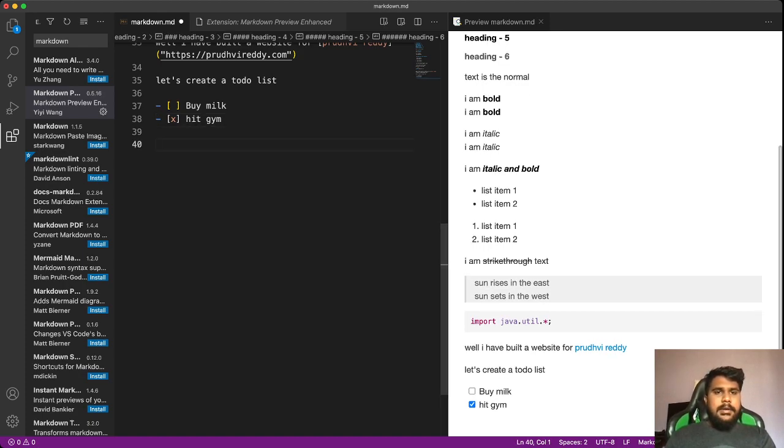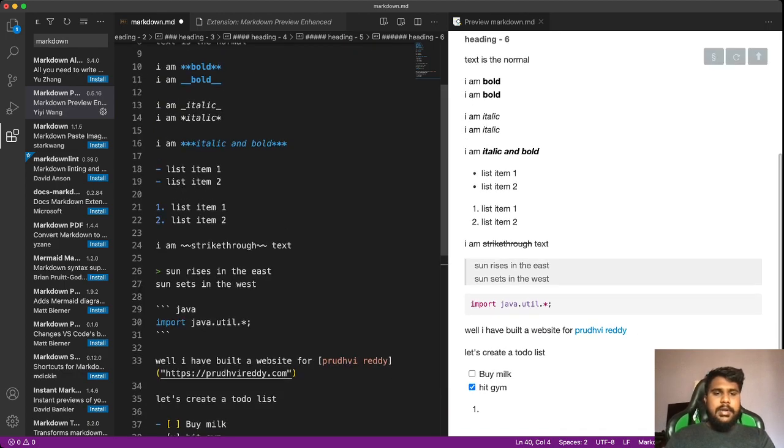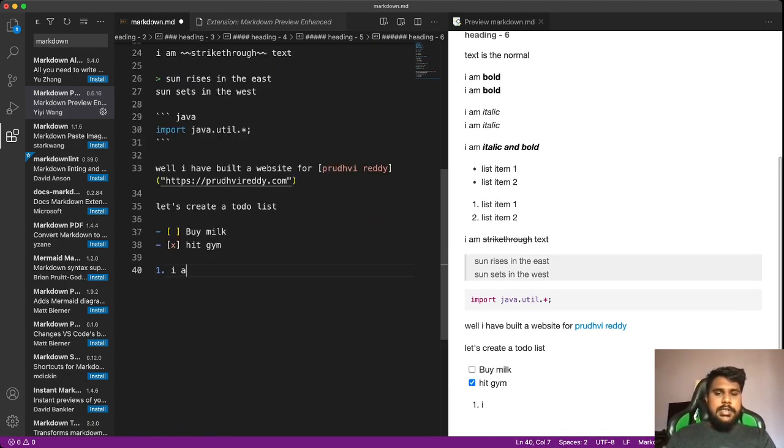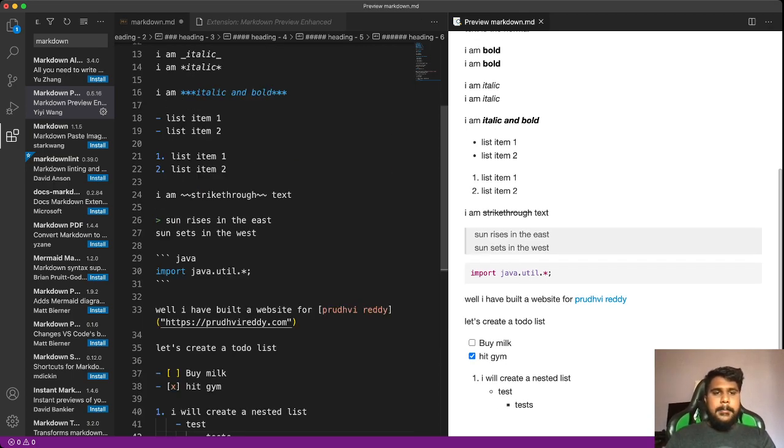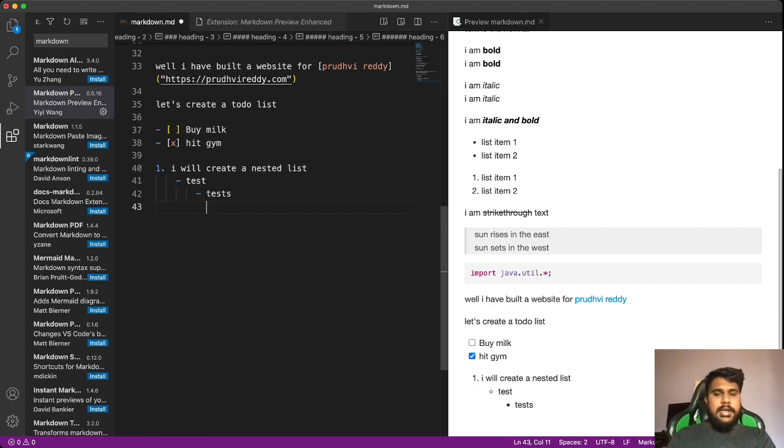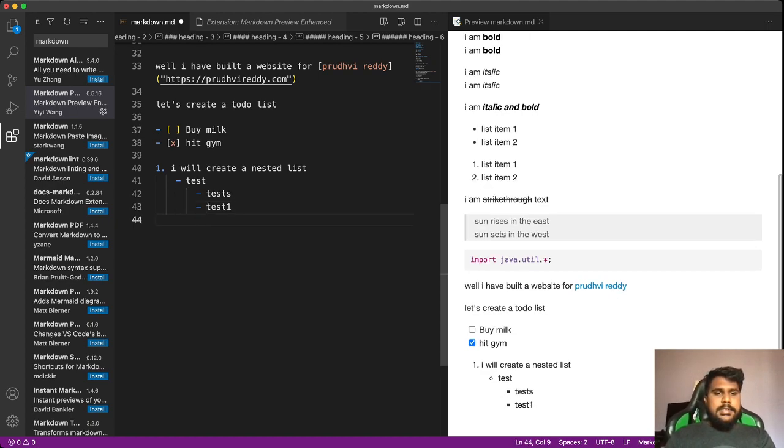And what else we have? We have something like a nested list. So if you want to create any nested list, then you can do it this way. I will create a nested list. So how do you do that? Press tab 2 times and give this sign, which will become test. And if you want to create a nested list in this too, then you can do test. Notice how the items are changing automatically. So this is how you will create nested items. Test 1, something like this. Yeah, this is a nested list.